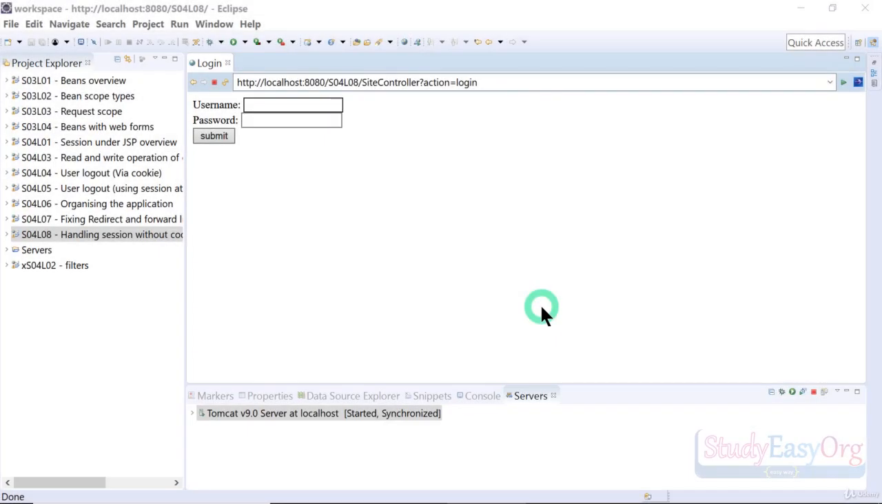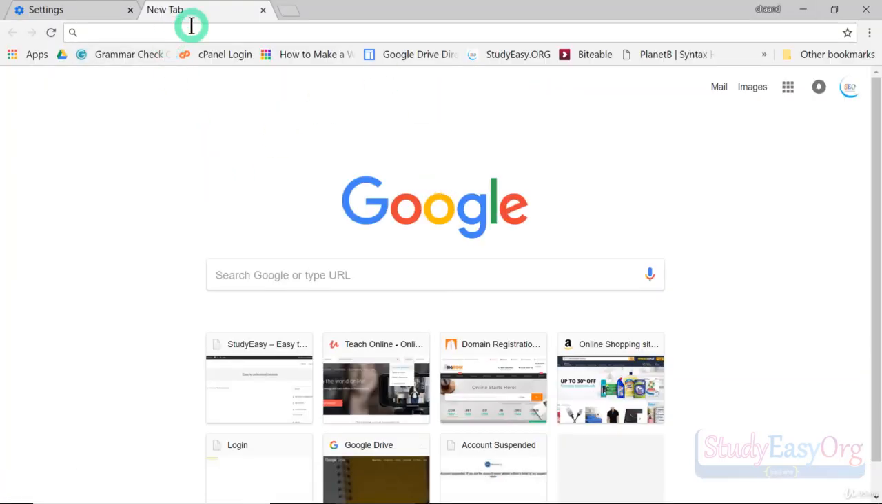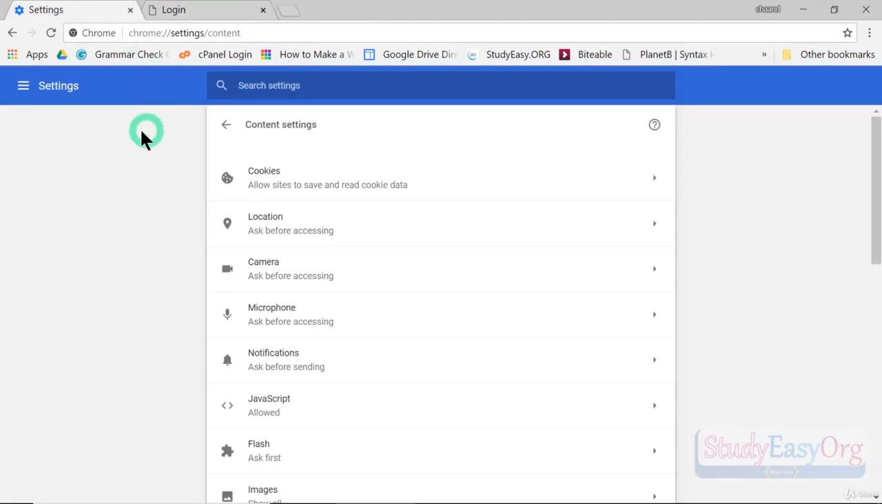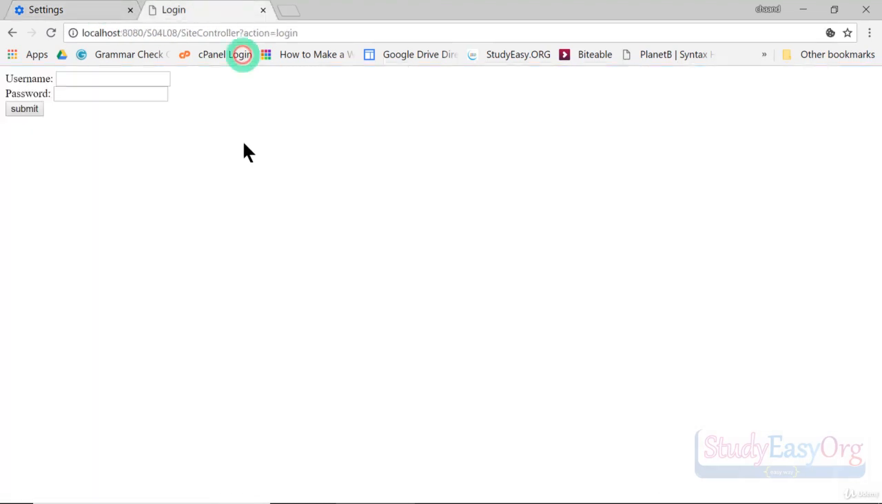Today we will try to understand how to handle a scenario where a session is disabled for a web browser. In order to understand this, firstly let us navigate to a Google Chrome web browser, and in here let us navigate to our application. Here we go. Let us try to log in, and here we go. Our application works perfectly. Alright, now friends, if we navigate to settings and we try to disable cookies for the web browser, what happens then?